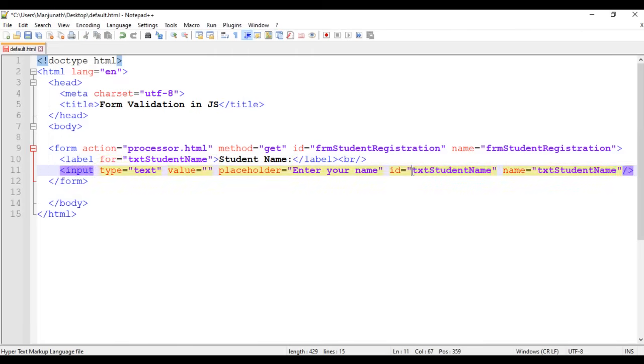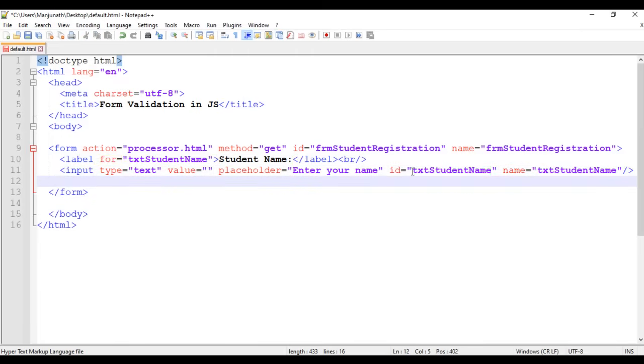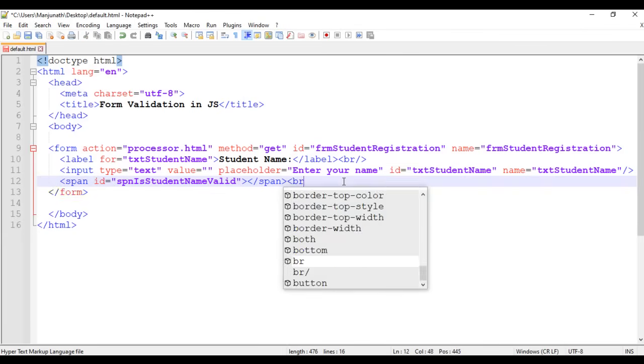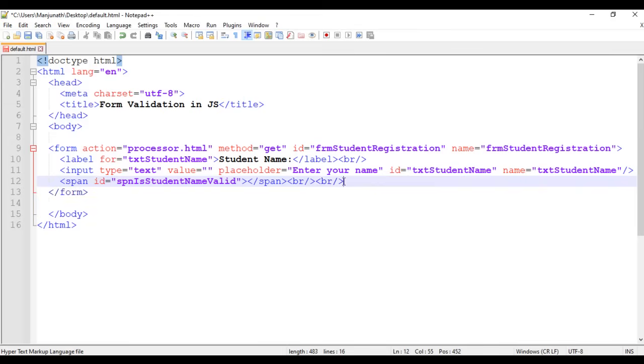Okay. Next, below this, I am going to create one span, an opening span and a closing span tag. I am going to identify it uniquely by giving an ID of spnIsStudentNameValid. So using this span, we are going to display whether the student name is valid or not. And then I am going to use the br tag two times.